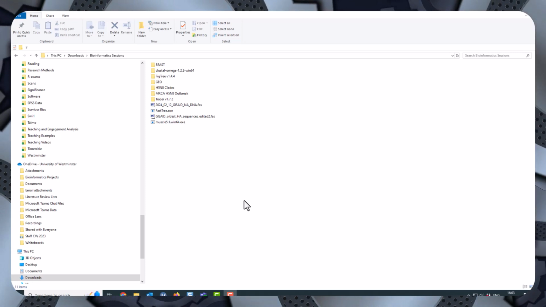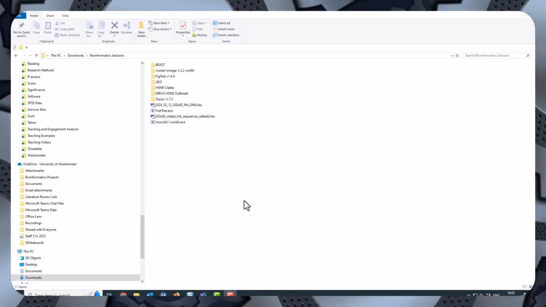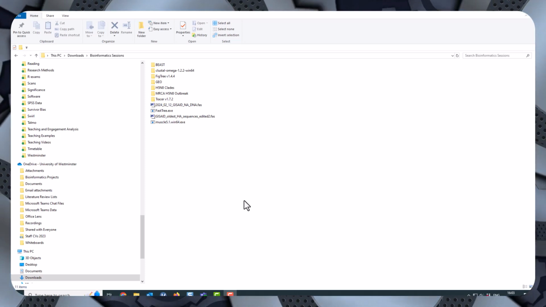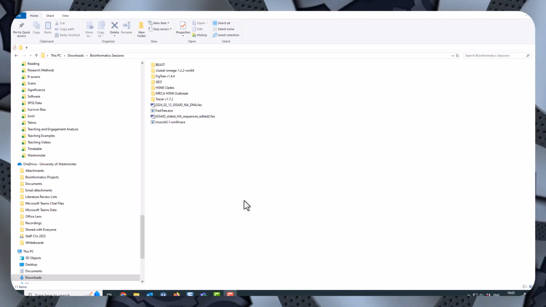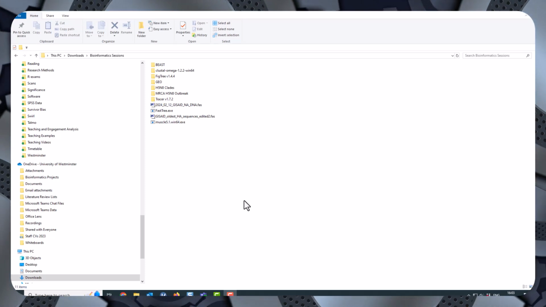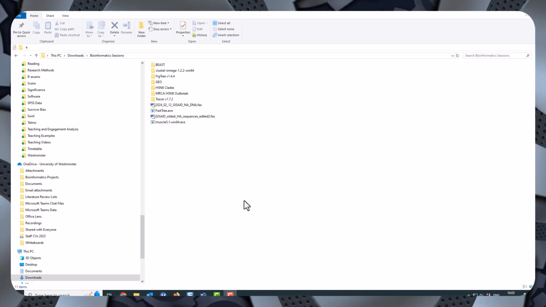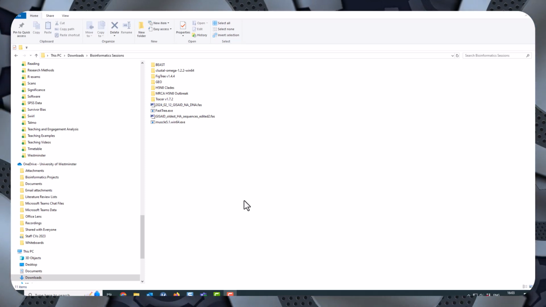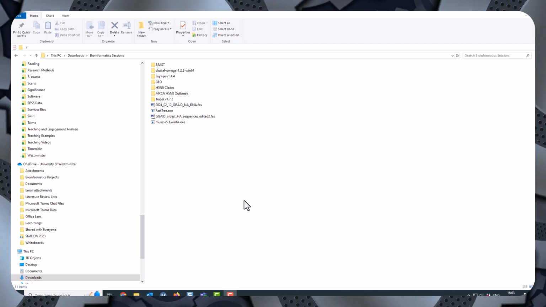So in this particular case, we're just going to focus on two that I happen to have downloaded, which are Clustal-Omega and Muscle, because these are the two that I've talked about mostly within this particular module, or the ones that I'm most familiar with using.